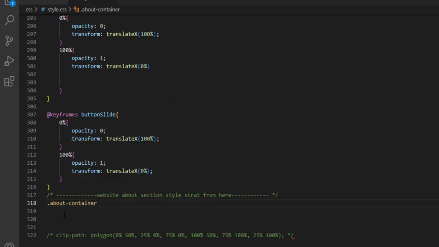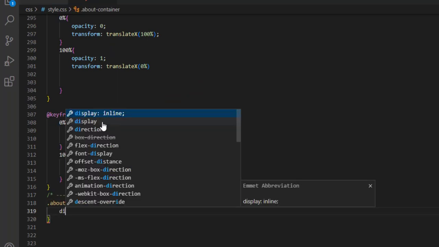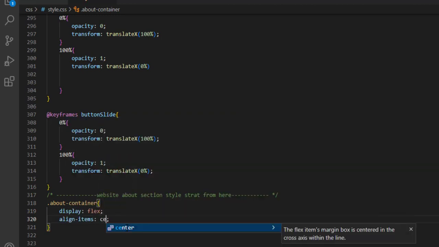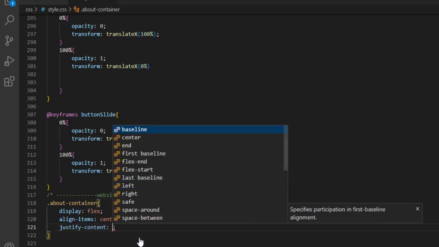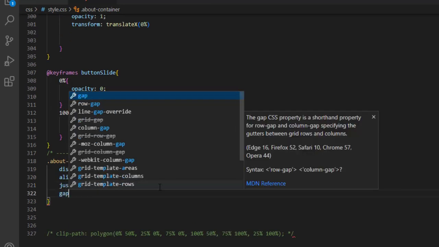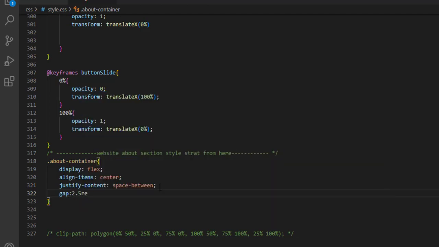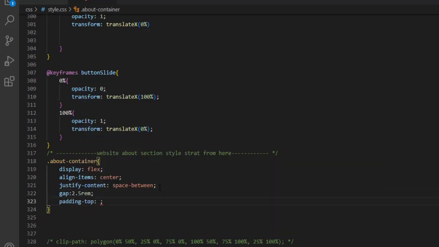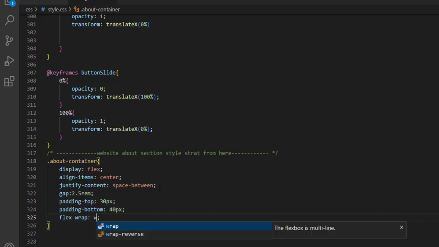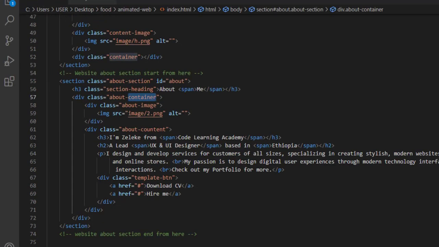Start from here. Then using this class selector about container right here, display flex, align items center, justify content space between, and also gap 2.5 rem, and padding top 30 pixel, padding bottom 40 pixel, flex wrap.